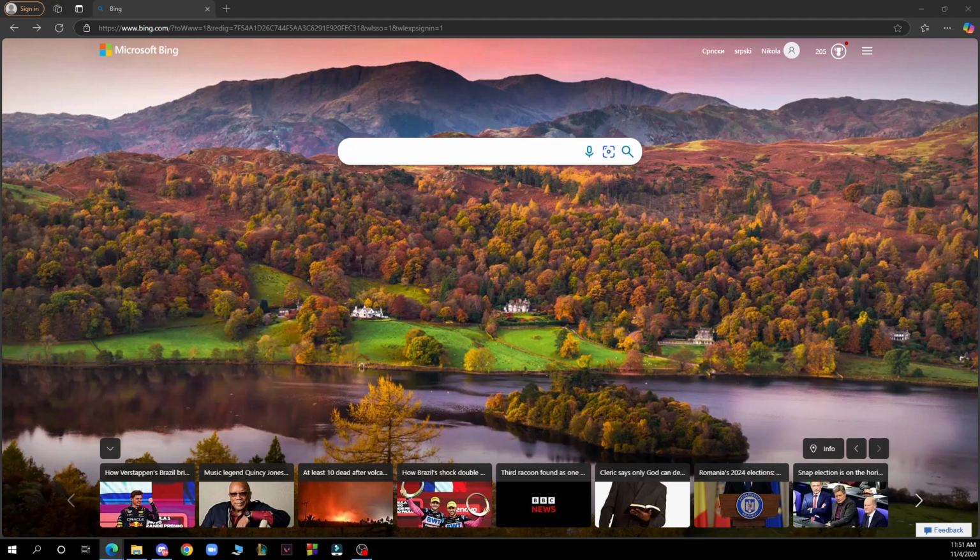So for Google Chrome, click on the three dots in the top right corner and select settings, scroll down and click on search engine and choose Google.